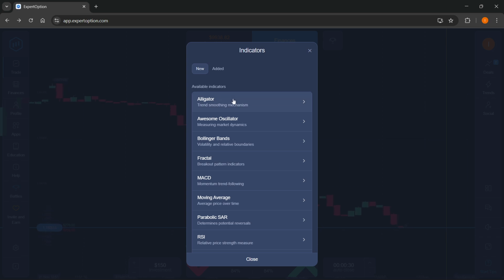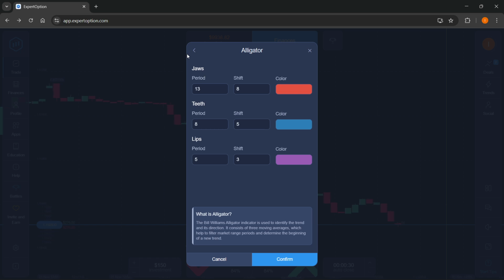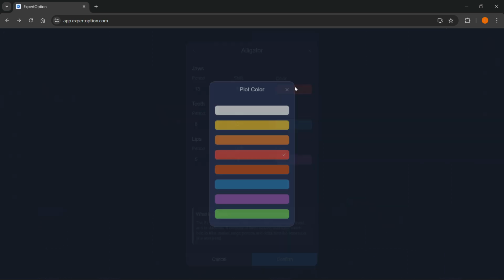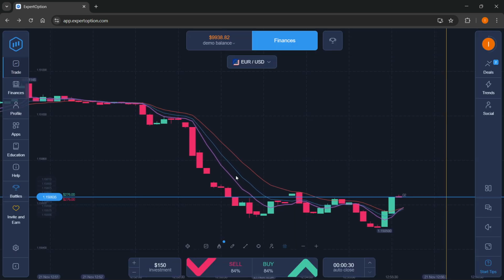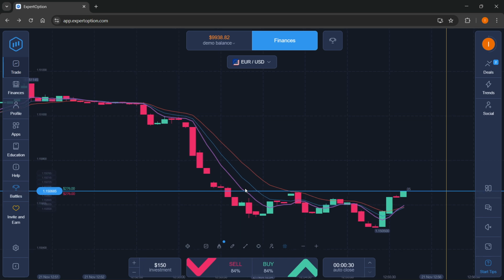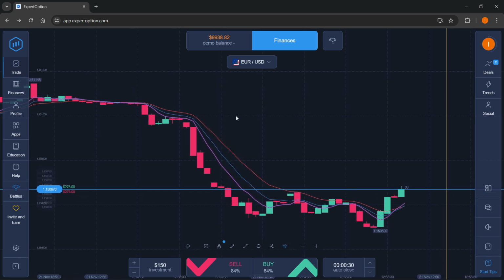So you can just go ahead and click on that, and then here you can basically select the different things for jaws, teeth, and lips. So of course, you could go ahead and set your own custom amounts for periods and shifts, as well as the colors. So of course, you can change the color if you want to by just clicking on it. And then down here, you could of course read what alligator is in case you don't know. And then you can just click on the confirm button over here, and it's going to give you the alligator indicator.